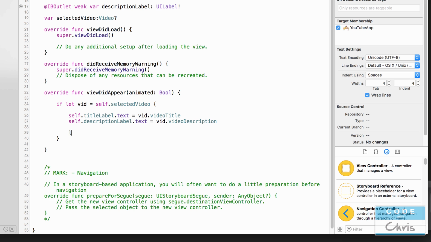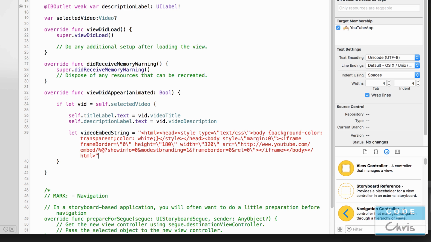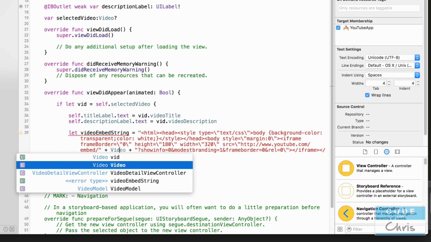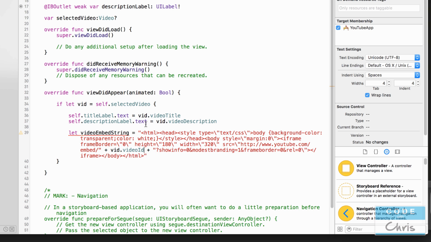So I'm going to copy this snippet of code. I'm going to construct a string. Let videoEmbedString equal that. Okay, but I need to substitute the video ID in there. The way I did it before in my old project was to use this wildcard and substitute the video ID in there. But here we can just use string concatenation. So I'm going to erase that, go like that, and then I'm just going to put the video ID in here. So vid.videoID. It's going to take this chunk of string plus the video ID plus this chunk of string.